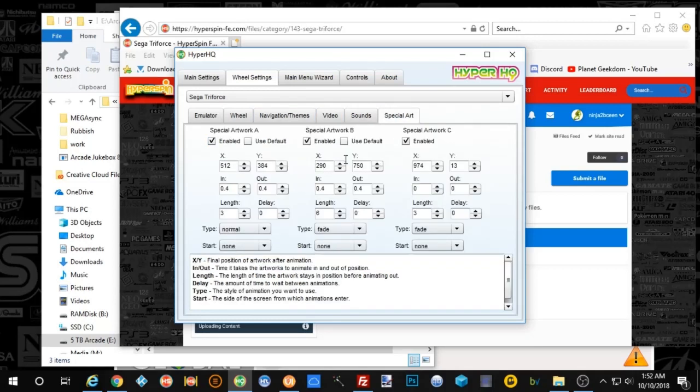Got those checked, and then special art. So if you guys have been following my videos, I've got a nice frame around my videos, or my Hyperspin. The system name, the year that it came out, and the genre art. So that's what this is all about. So we're going to be checking each one of those. And then we've got the numbers here. That's just the location of the file. Alright, so that is it on HyperHQ.